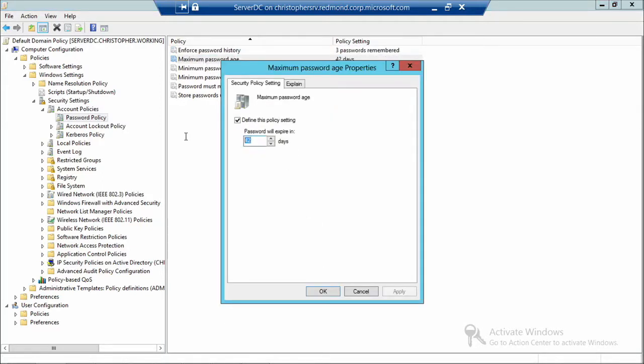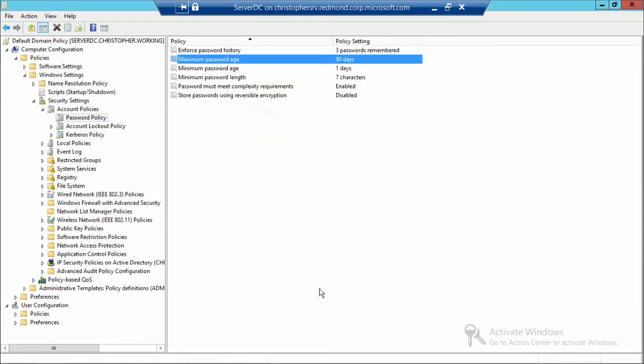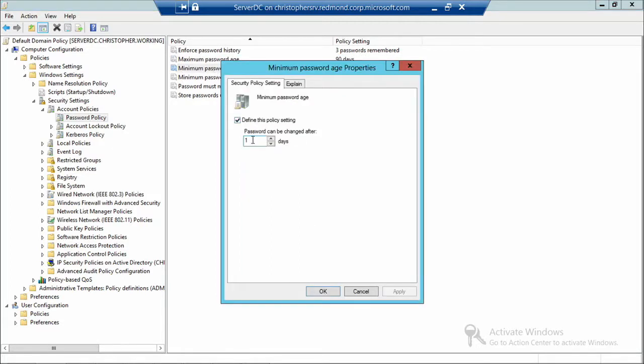They're relatively quick and easy. 42 days is insane. 1 day, if you're going to do 1 day, I mean, it is enough to discourage people cycling through their passwords right now. But you can set this something like 60.